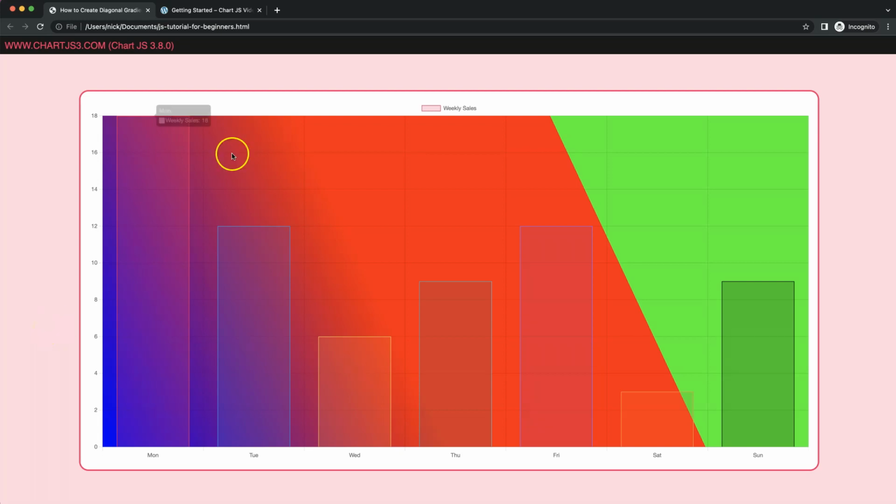In this video, we're going to focus on how we can create a gradient effect here on the background color with a diagonal effect. So you can see here we have this gradual gradient effect, and here we have an instant transition from one color to another. So let's start to look how we can do this within the chart area.